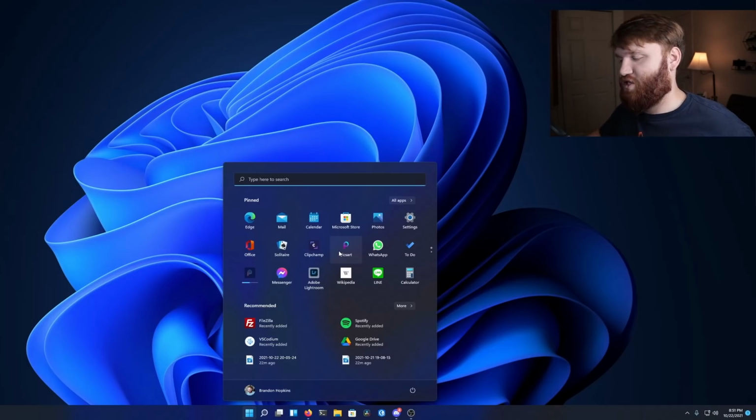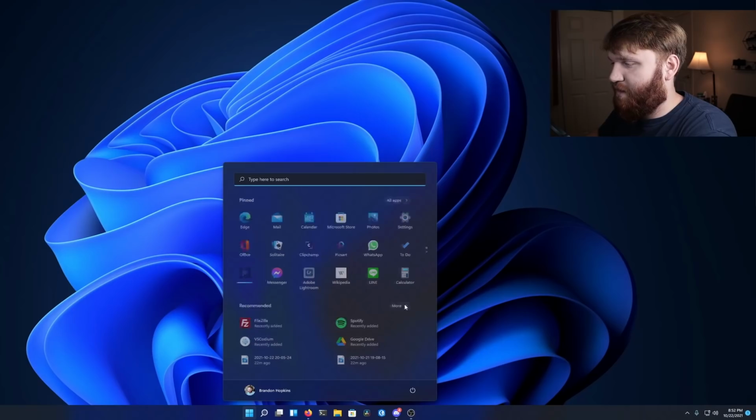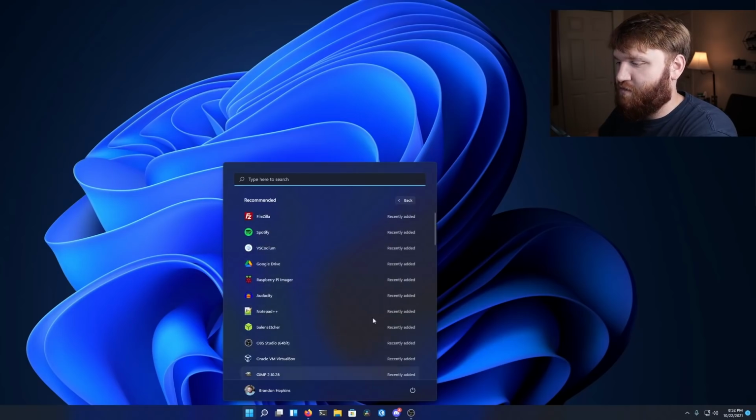Obviously, this pinned area is very customizable. If I wasn't going to be switching back to Linux in a week or two, I would probably take the time and actually pin a bunch of different applications and really make this my own. Down here, you have recommended, so you have some recently added applications, as well as some files you've recently manipulated. And then if I hit more, you could see a lot more of those recently added applications that I have on the system.